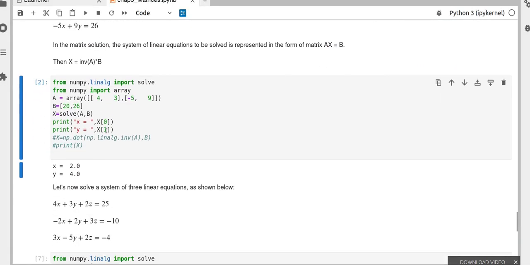So you have these 3 systems of equations. Write a Python code to solve these three systems of equations. So that will be your assignment. Okay, all right. So see you next time.